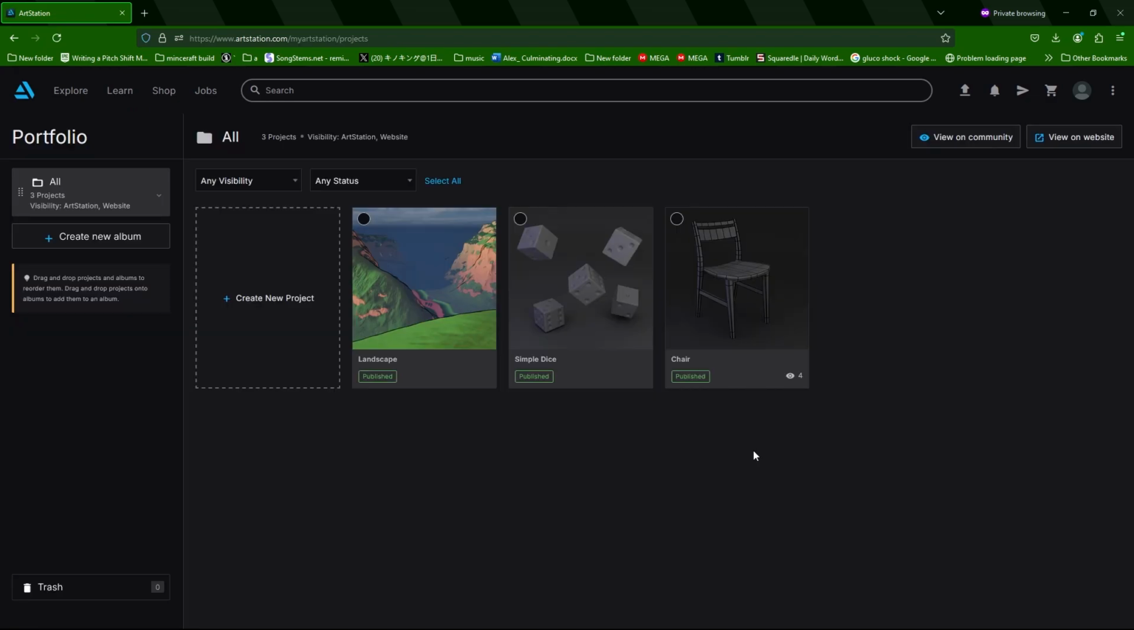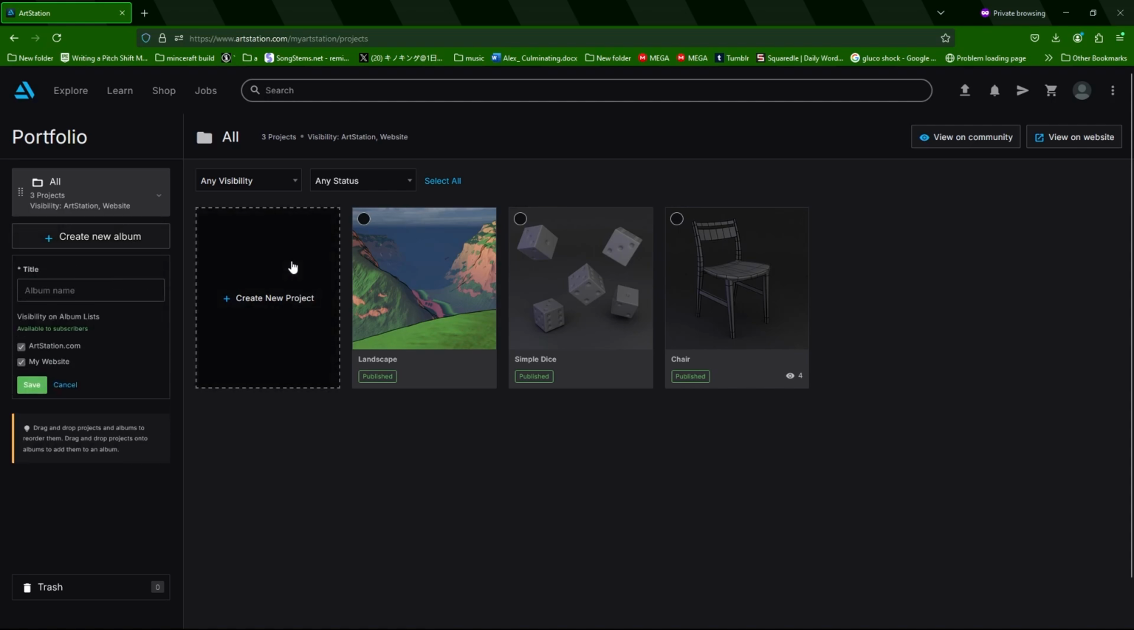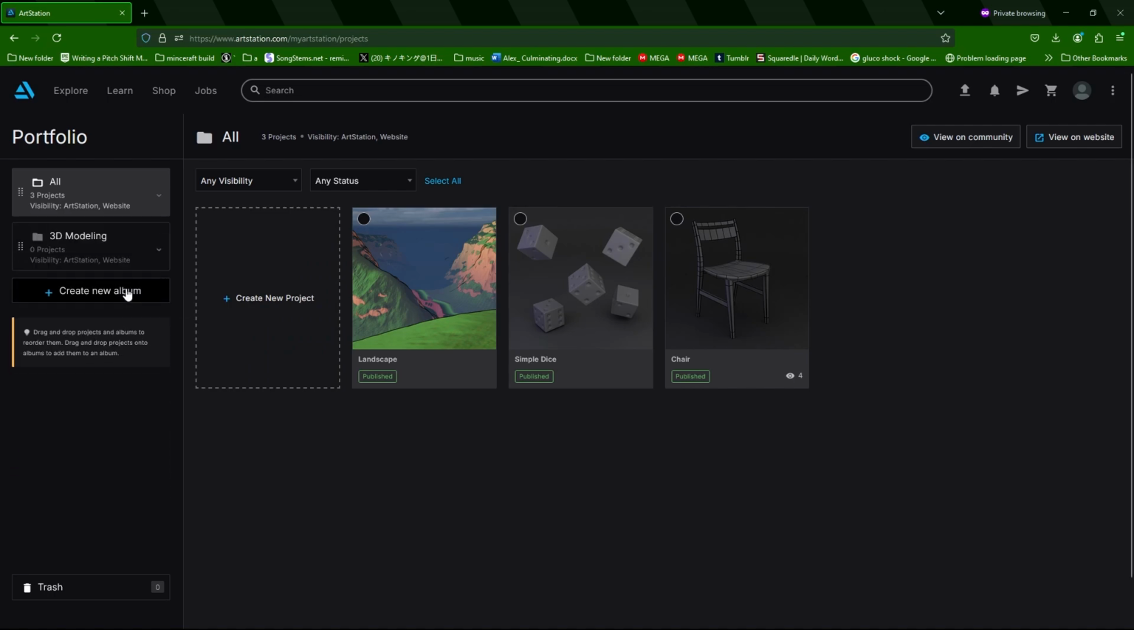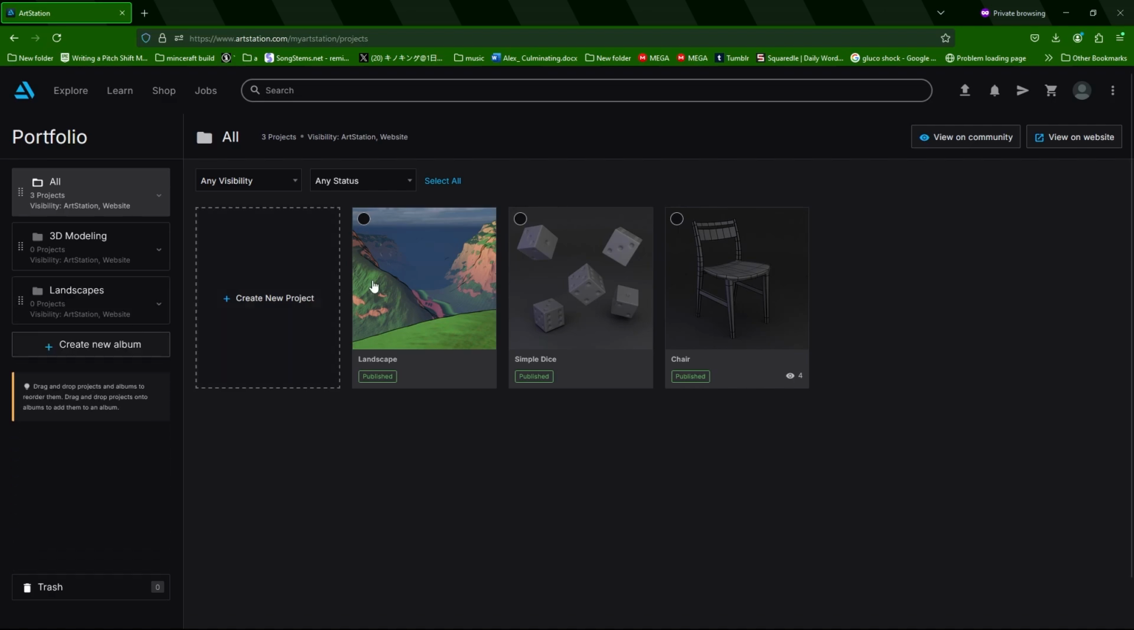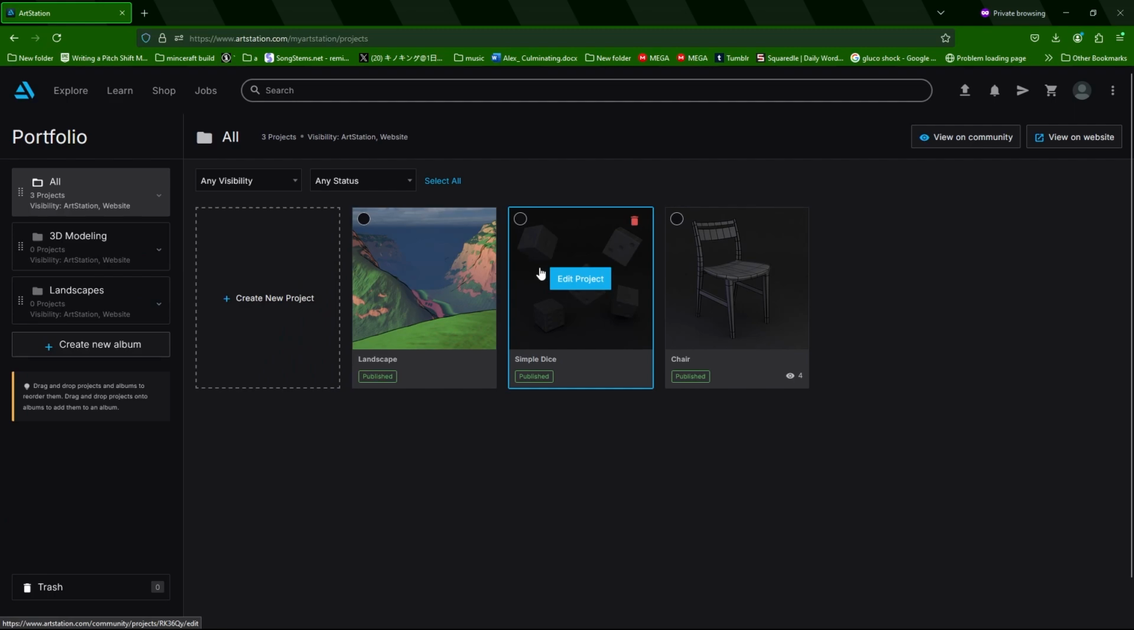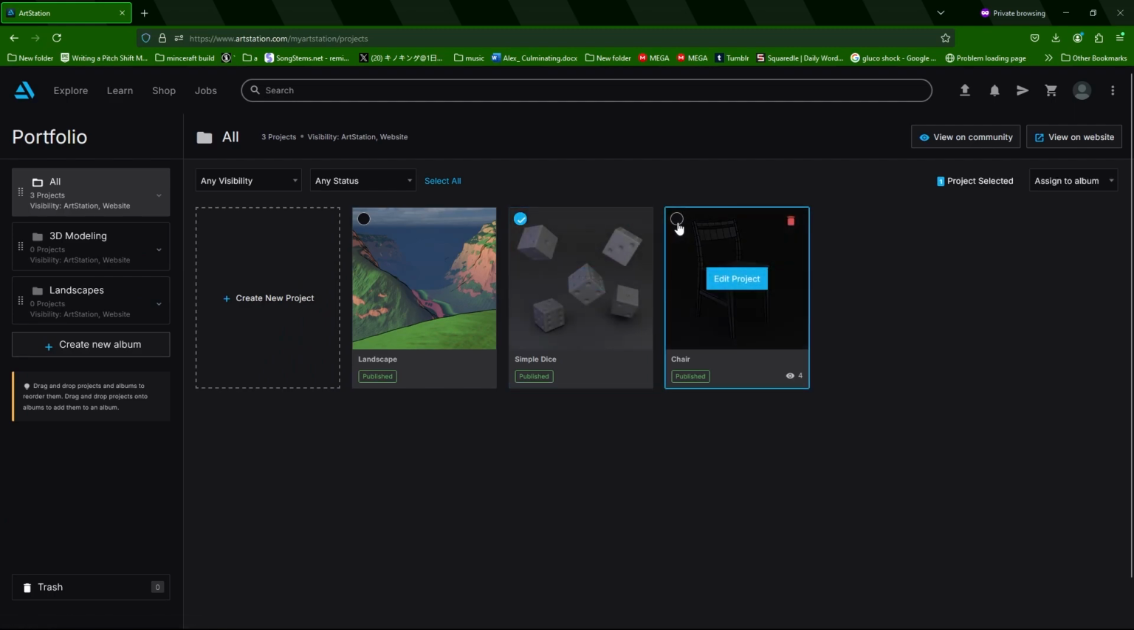Now if you're uploading multiple different kinds of art to your ArtStation, maybe from different classes or personal projects, what we can do over here on the far left is create a new album, and we can create a 3D modeling album. Go ahead and save that, as well as other projects. In this case, I'm going to go ahead and name it Landscape. And maybe this will be animation or visual effects or those sorts of things.